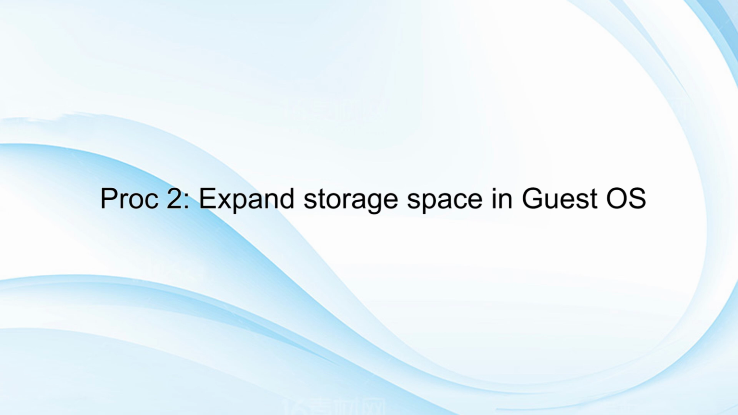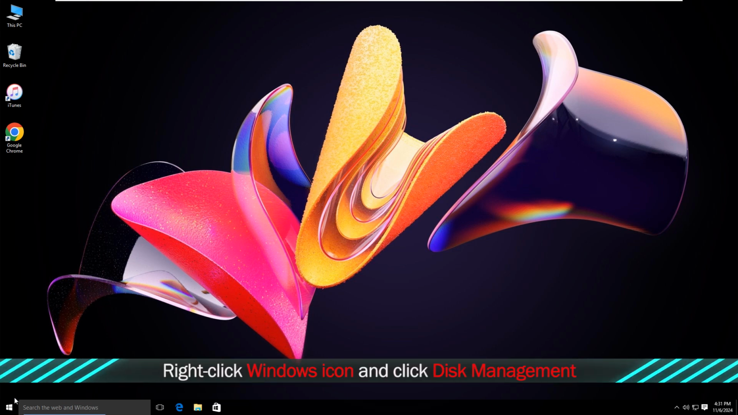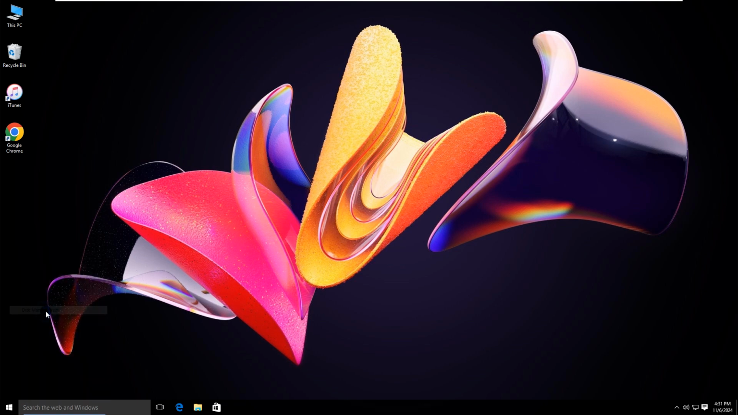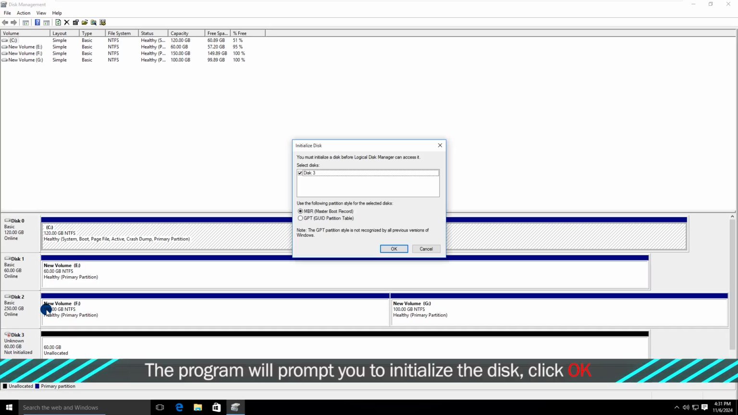Procedure 2, expanding storage space in the guest OS. In the virtual machine, right-click the Windows icon and select Disk Management. The program will prompt you to initialize the disk. Click OK.